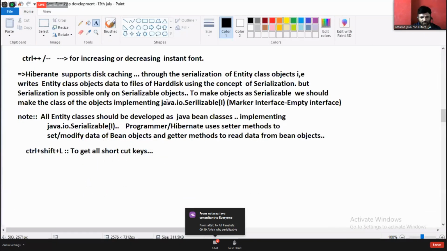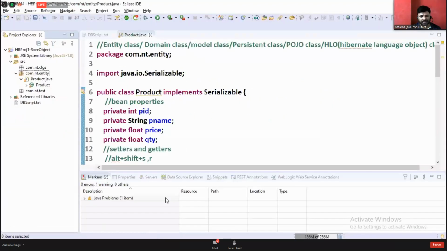Yesterday I spent time on what is the need of Serializable. Hibernate supports disk caching. Disk caching means a file in the hard disk is going to hold entity class objects' data. That process internally uses serialization. To support serialization, our class should implement the Serializable interface. Yesterday's video is there.